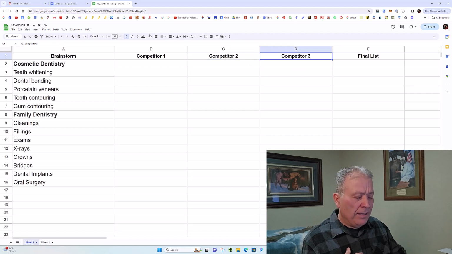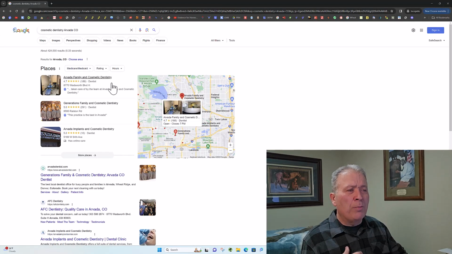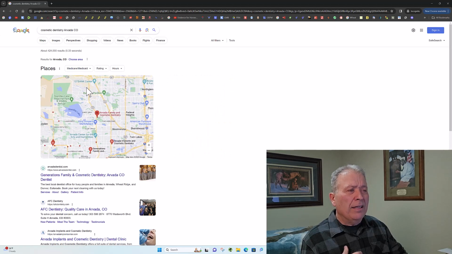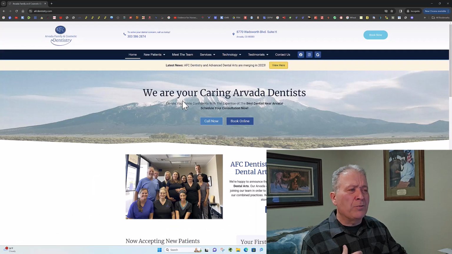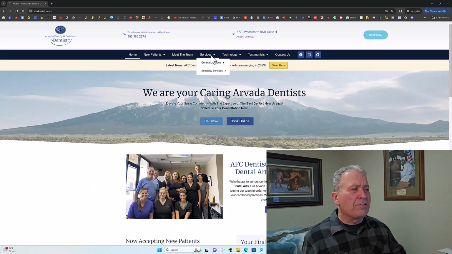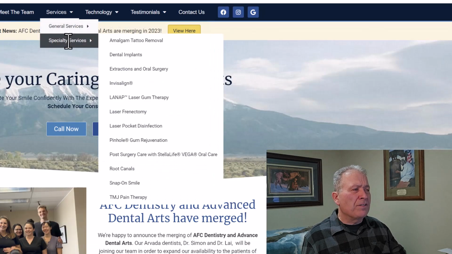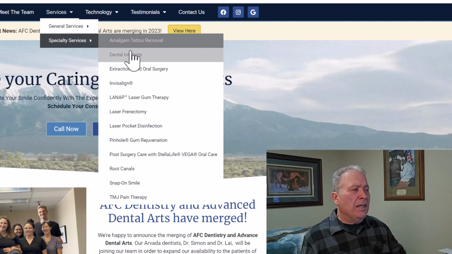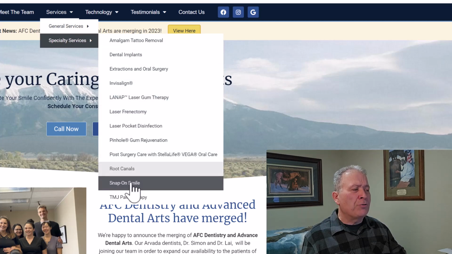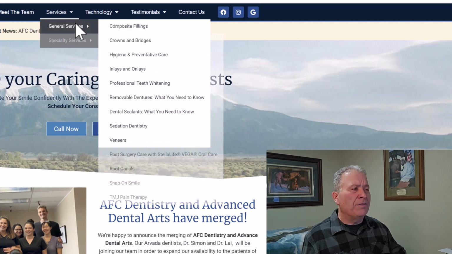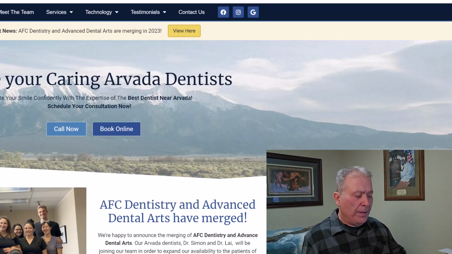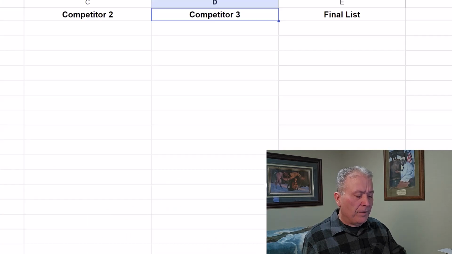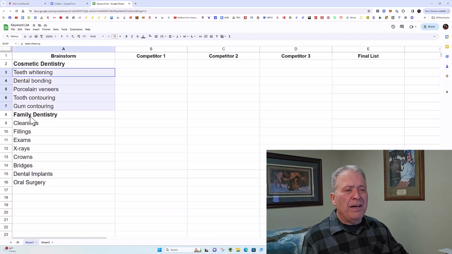And then what you want to do is you want to open up their website. So like here's their website. You click on it. This is the first one. And right here's services. They have general services and specialty services. And what you want to do is you want to go through each of those services that each of the three different competitors have there, and you want to compare that to the list that you have here, and anything that they have that you don't have.